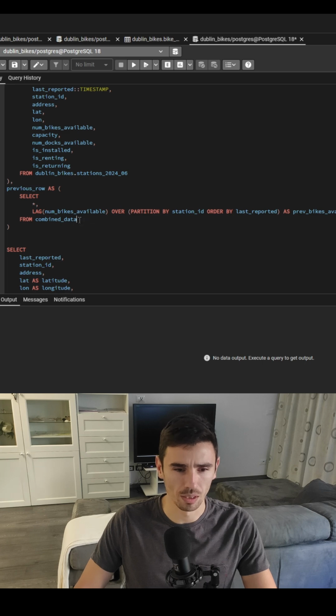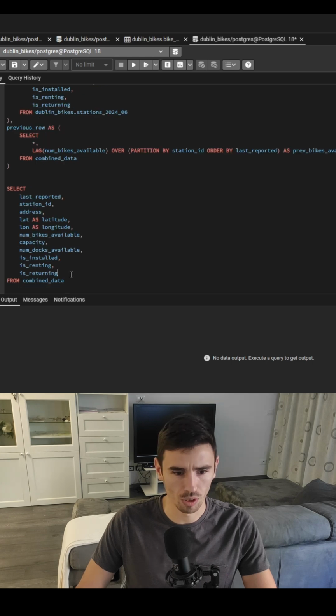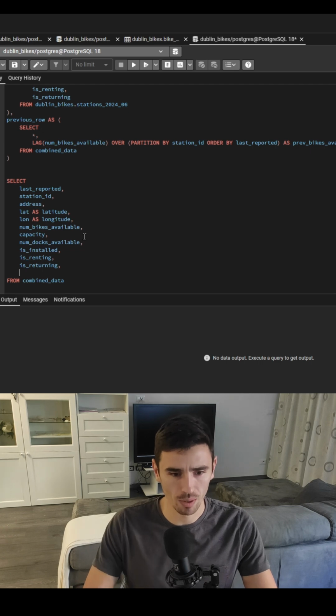Okay, so what is happening here? We're looking at the previous row of number of bikes available. We split by station ID. So we're looking at each individual station. Order by last reported. So we're absolutely sure that we're looking at the changes chronologically. And now, moving to this section, we need to make sure that we return 1 every time we have a change.